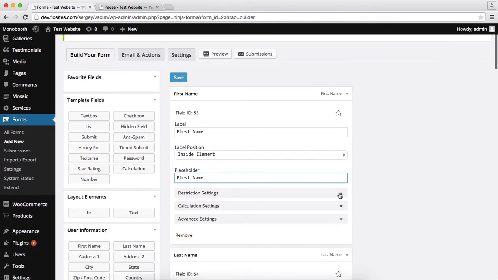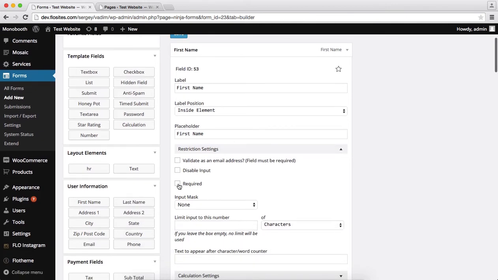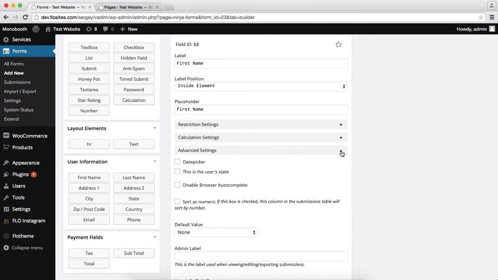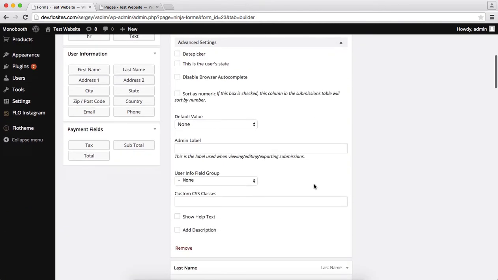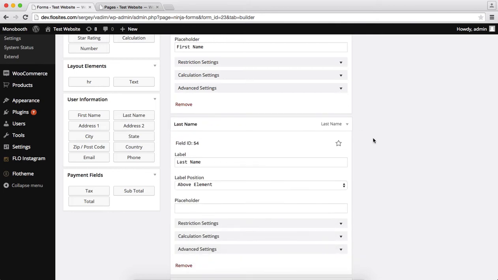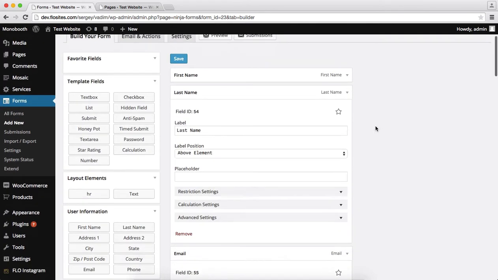Next, restriction settings. This would be a required field, therefore you need to select this checkbox over here where it says required. And finally, within advanced settings, we'll add a custom CSS class. This will be flow small and left, so this will align it to the left. Alright, let's shrink this down and close our first name as we've completed it.